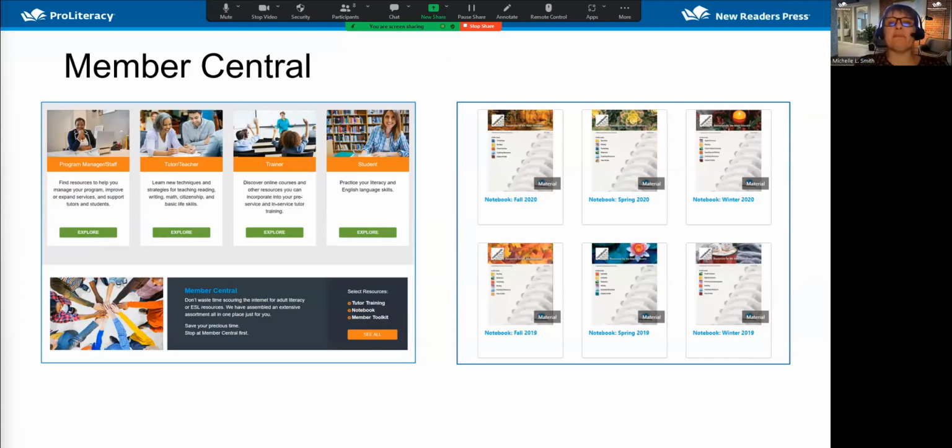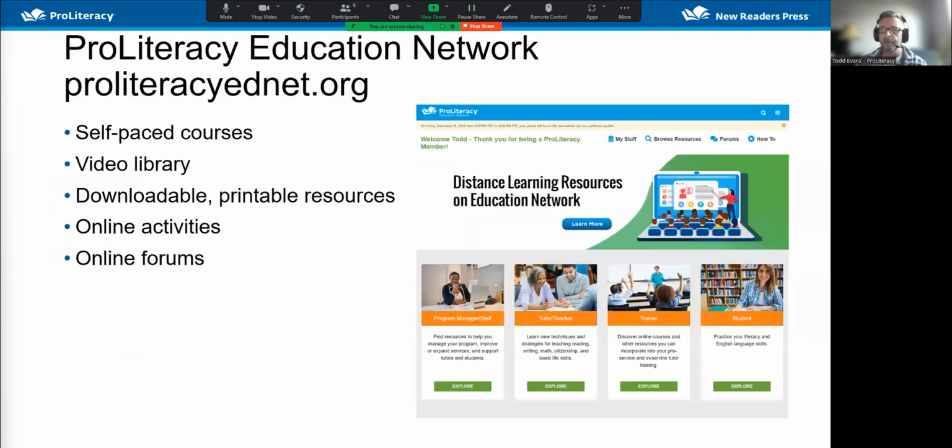Yeah. It rotates topics. One issue might cover reading, math, citizenship, and then the next issue might be numeracy, ESL. So the topics rotate, so there's something for everybody. And again, because the entire archive is on here, you can access any issue at any time. It's really a great resource for tutors and teachers.